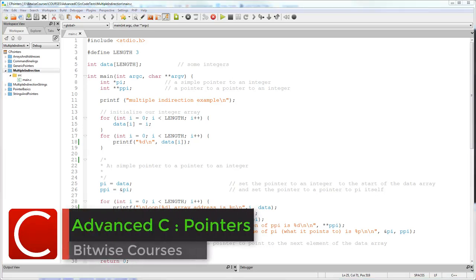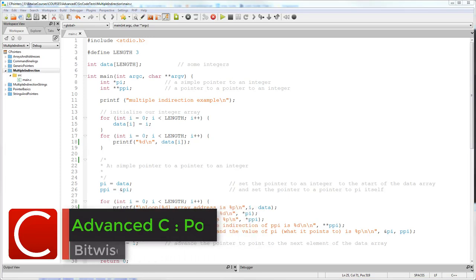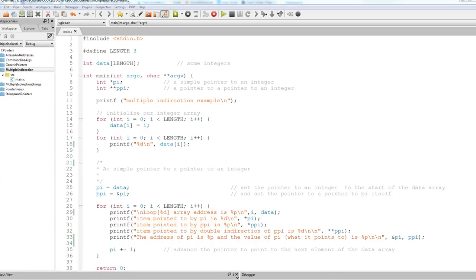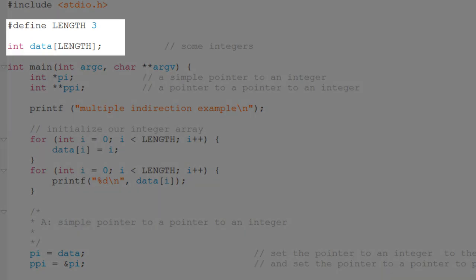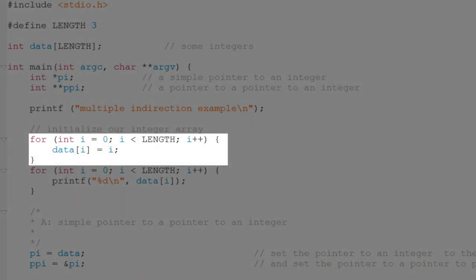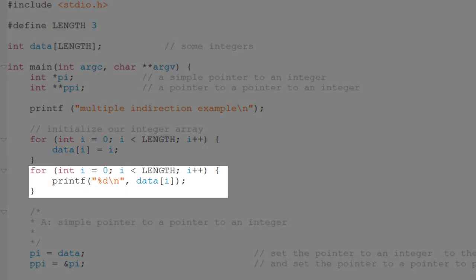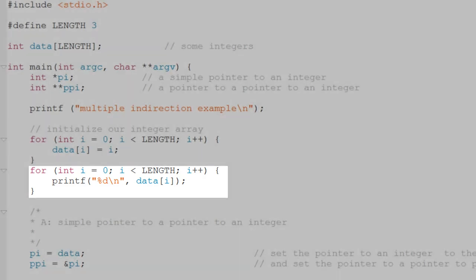Let's start by looking at a fairly simple example of multiple indirection. Here I declare an array to store 3 integers, where length equals 3. This loop puts some values into the array, 0, 1 and 2. And this loop just prints those values for me to check that everything's correct.